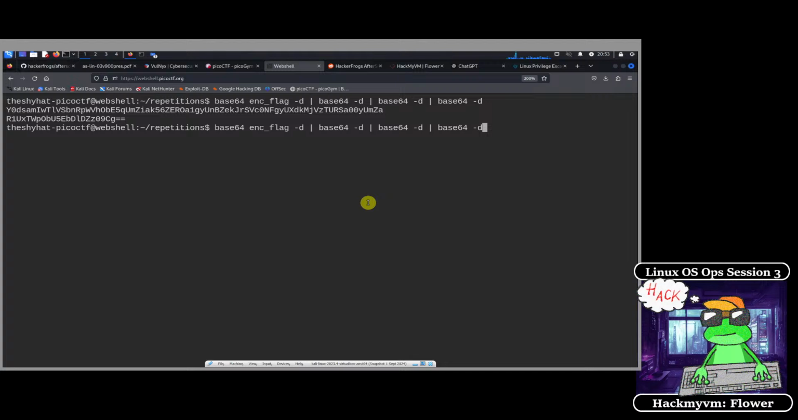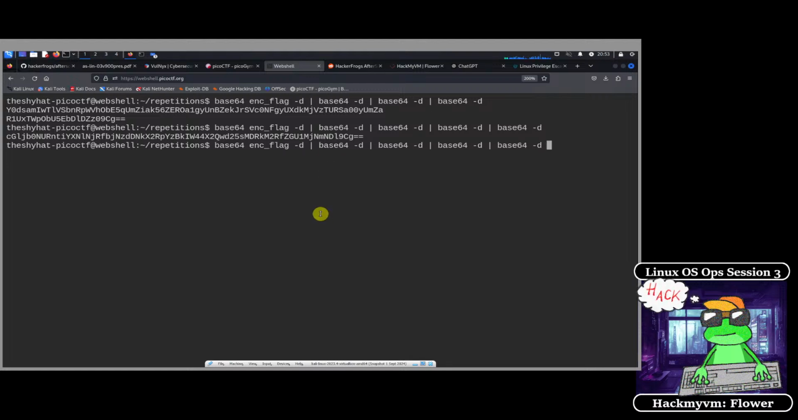So we're going to decode it 5 times. We've got 4, so we're going to add another pipe base64 decode, and then we get a single line of base64 encoded strings. We're going to decode it a 6th time, and then we get the flag. So after decoding a total of 1, 2, 3, 4, 5, 6 times using base64, we get this flag right here, which is called Pico CTF base64 nested decoding.